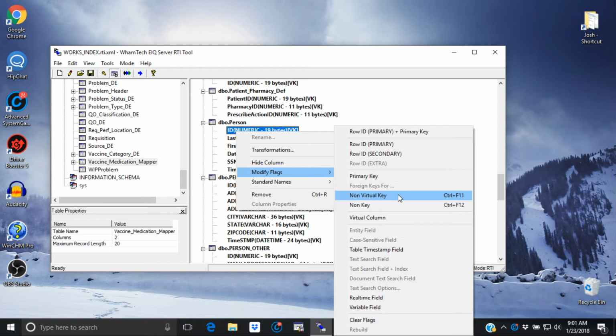A non-virtual key builds the tree structure and stores the data within the index. A virtual column exists in the index, but no trees are built. You cannot filter on this column. A timestamp column is used to identify the most recent record when creating MDM.